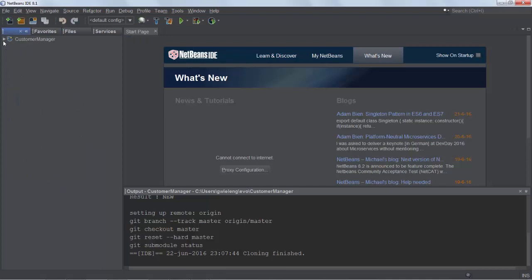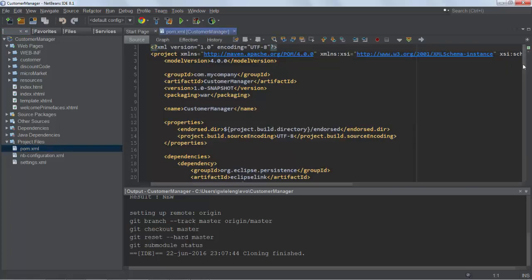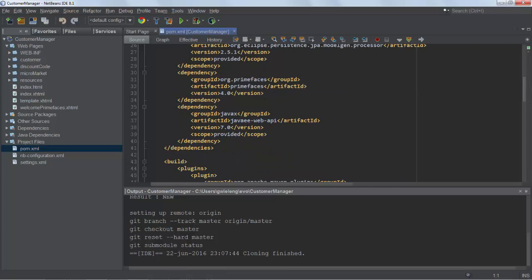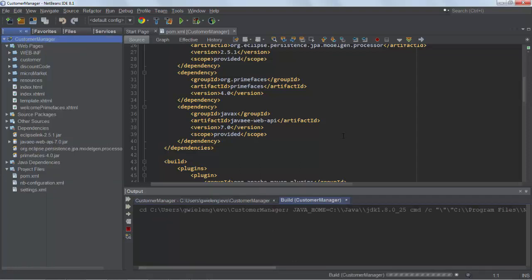Or in the projects window, we have our logical view. And here's a logical view of this project, and it's all read from that POM file. So here we go. Here's the POM file. And in that POM file, we see our dependencies, and those dependencies are reflected here. And we can now do our build, our first build.